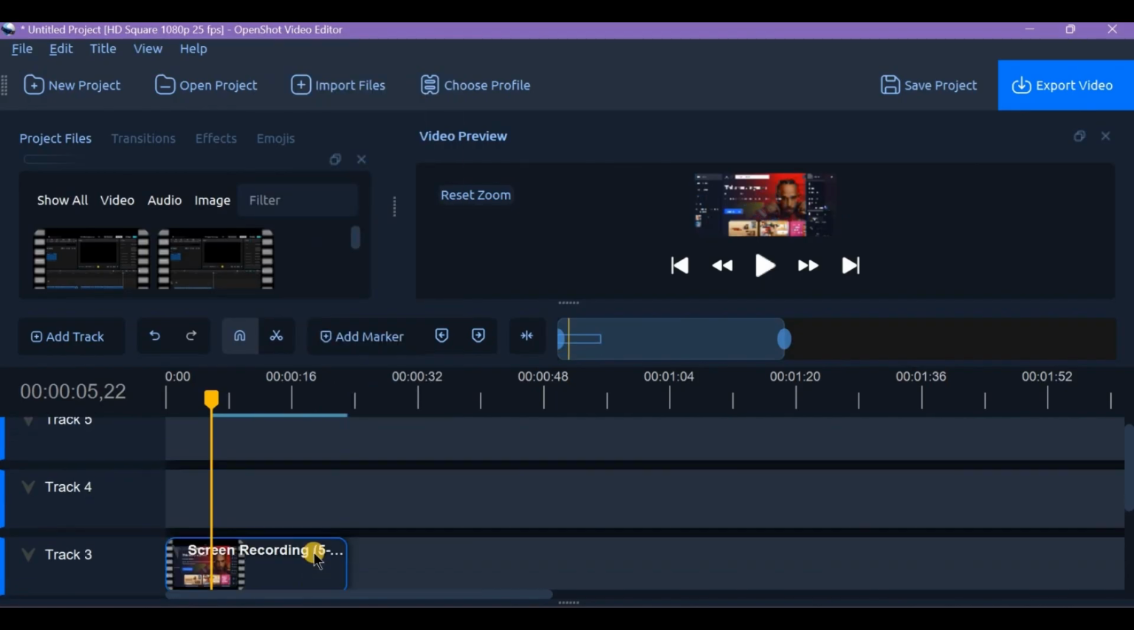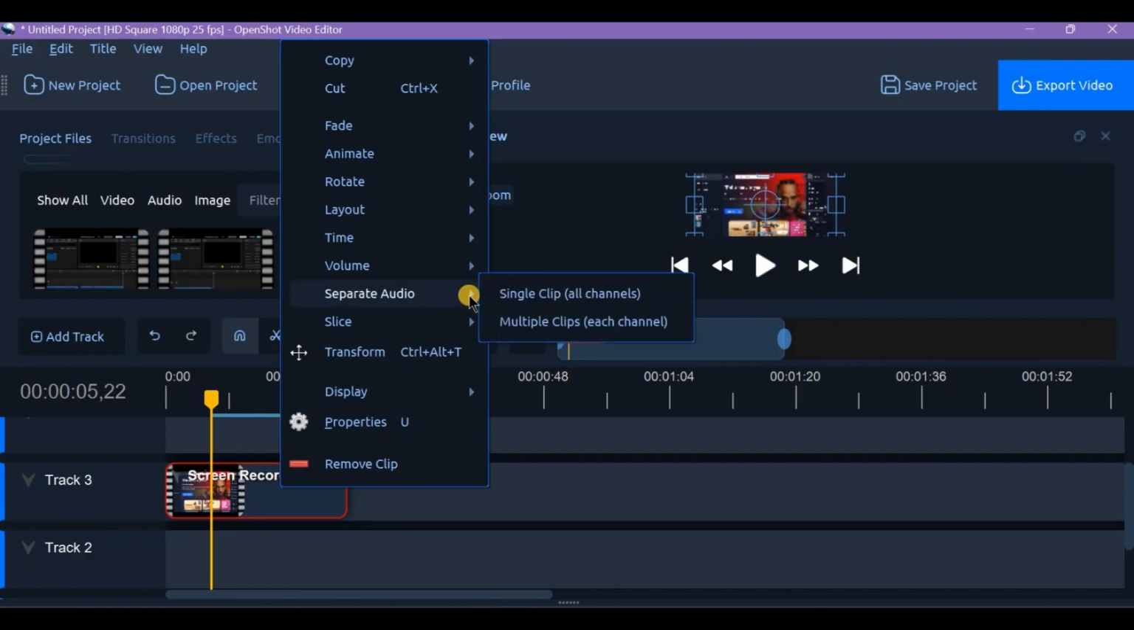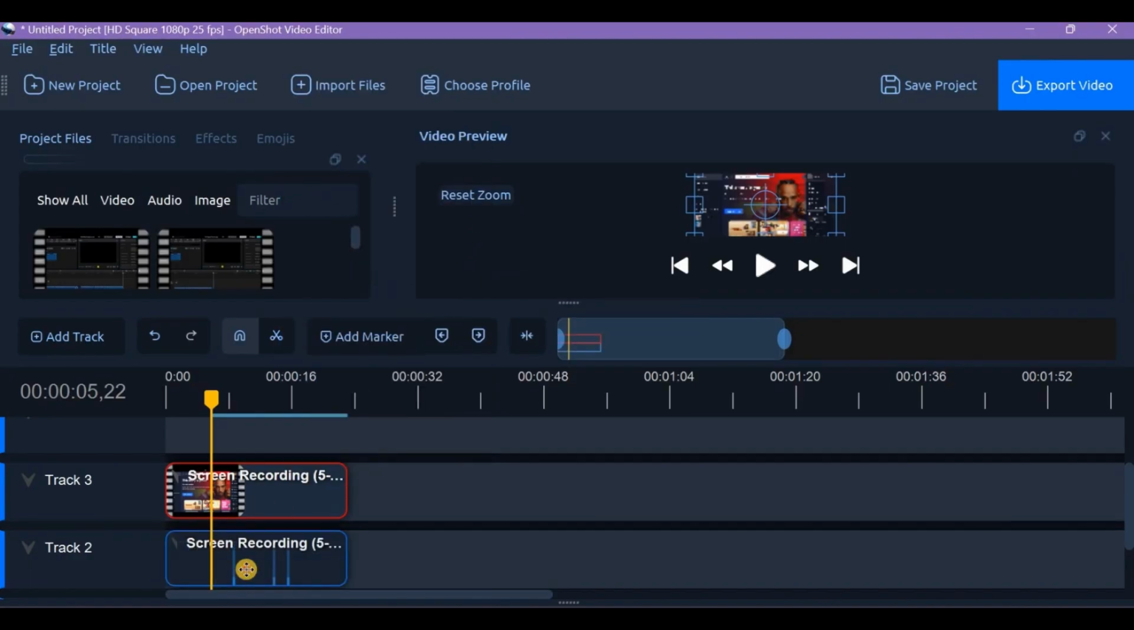If background music is embedded in the video itself, right-click the clip and choose separate audio, then delete the separated audio track. Alternatively, you can reduce the audio volume by selecting the audio clip and adjusting the volume slider in the Properties panel. Keep your voiceover or essential sound separate from background music for easy control.